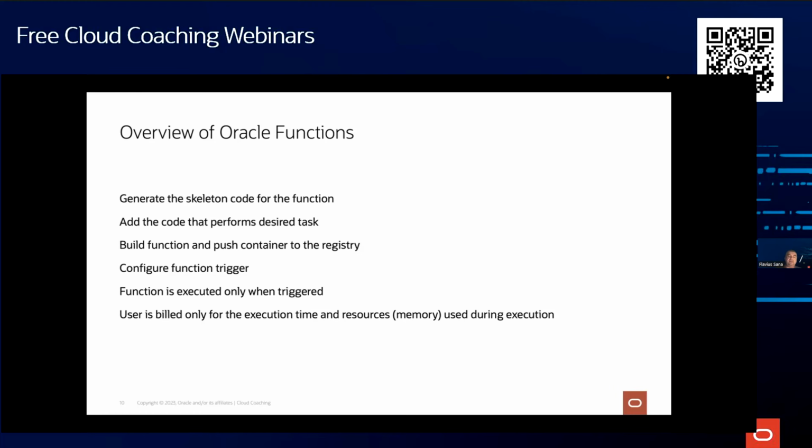The next step is to add the code that is performing the task that you want to execute, and that can be accessing a database, reading data from a stream, or writing data on a stream. You can do whatever you want, send emails, send notifications. You have full access to different services. If you want, for example, to integrate not with Oracle services, but with third-party applications, of course, you can do that. You can send data into ServiceNow, for example, or send data into Splunk. You can do that from within a function.